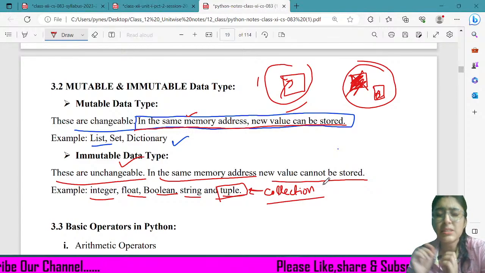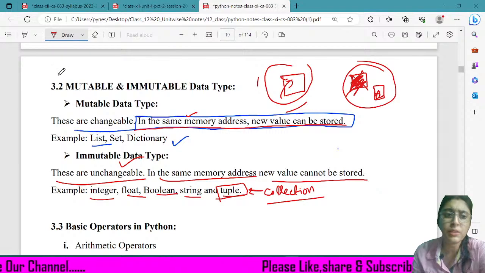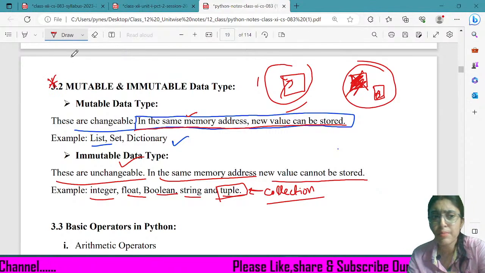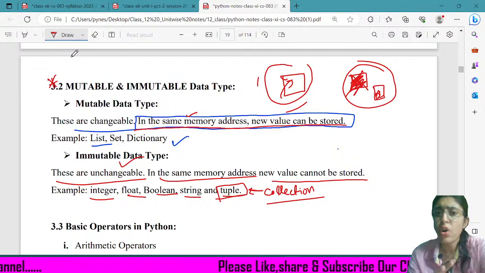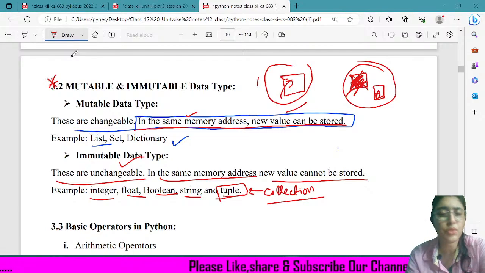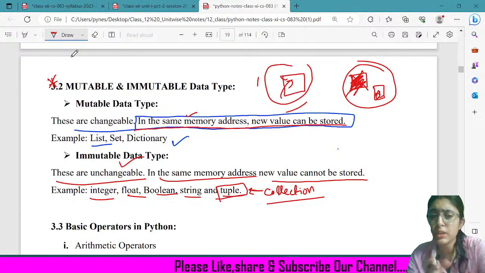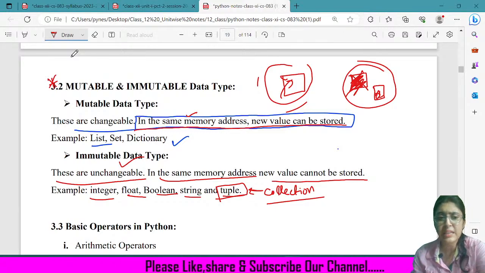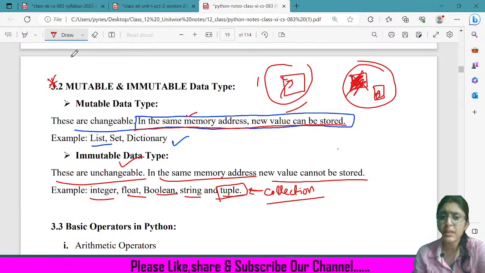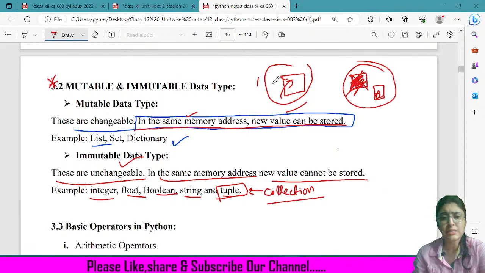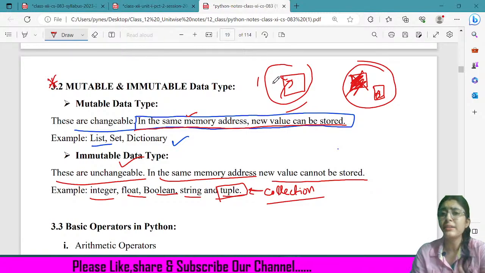Mutable, immutable. This is a very important portion. Students always make mistakes or get confused in this portion about what is mutable and what is immutable. They couldn't understand it properly. They will only remember or memorize some examples. But it is actually very simple. It is not rocket science. You just need to understand this.